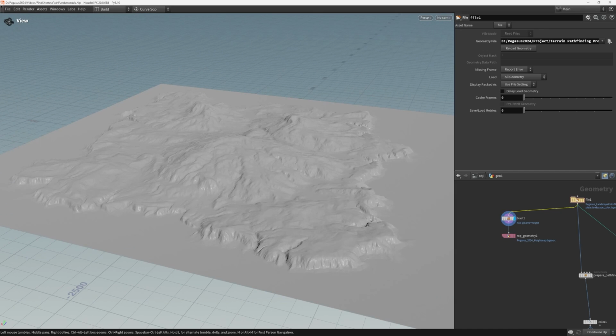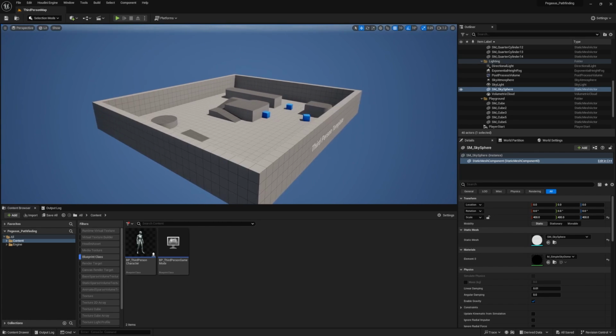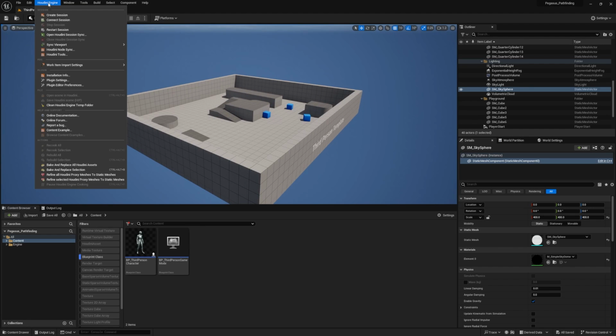So I'm going to go over to Unreal now. And I've basically just created a new project to go through the setup. So first of all, you're going to want to make sure that you have the Houdini Engine enabled if you don't have it enabled already. I'm not going to tell you how to install the Houdini Engine into Unreal because there's plenty of tutorials on that. So this sort of assumes a prerequisite level of knowledge here.